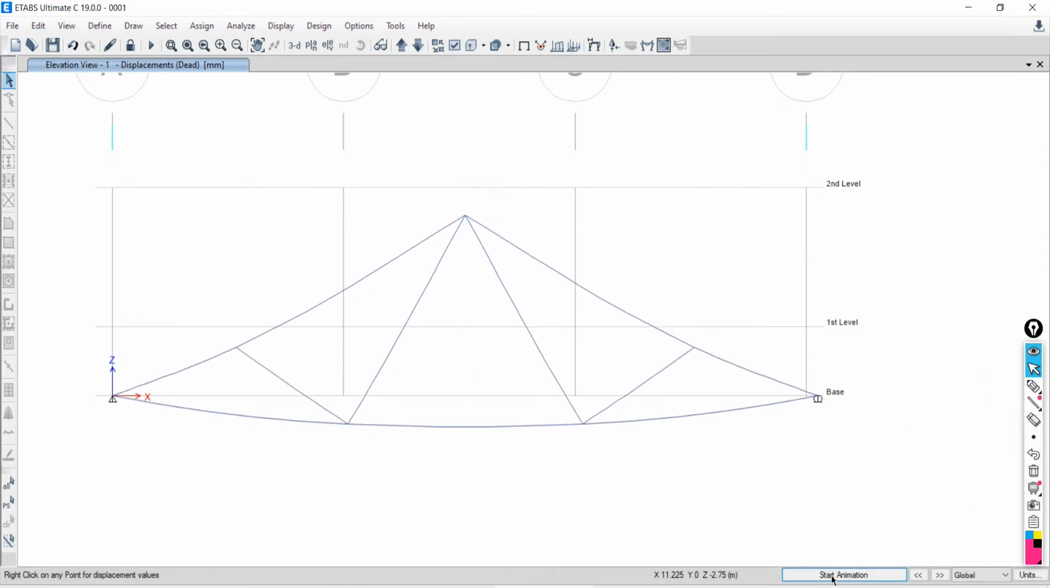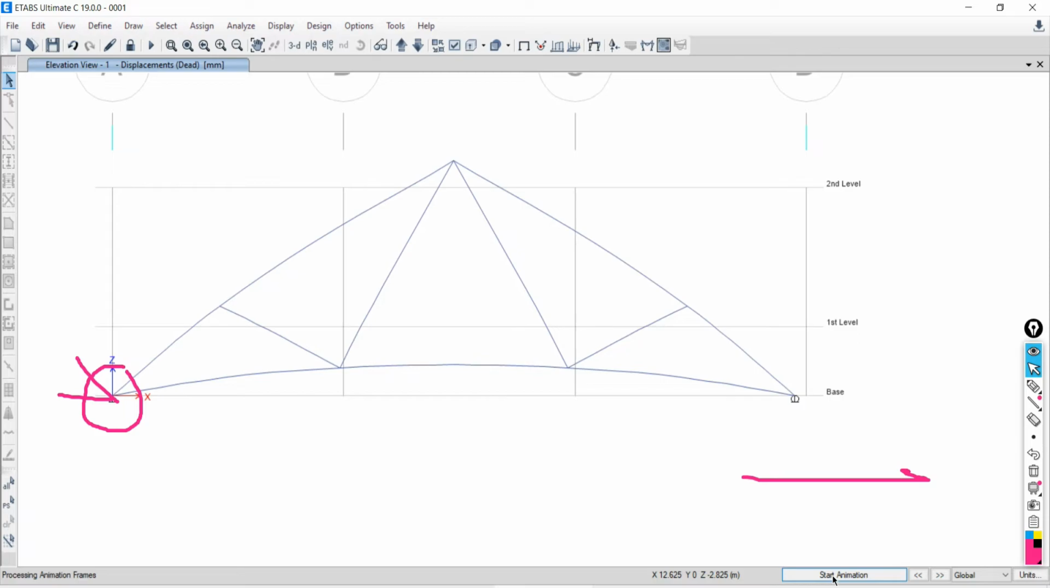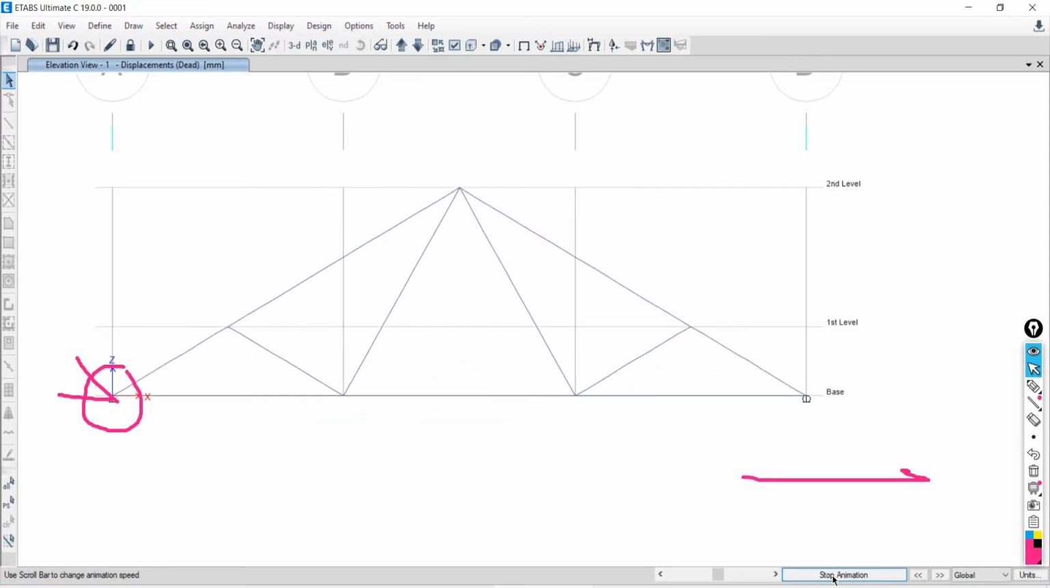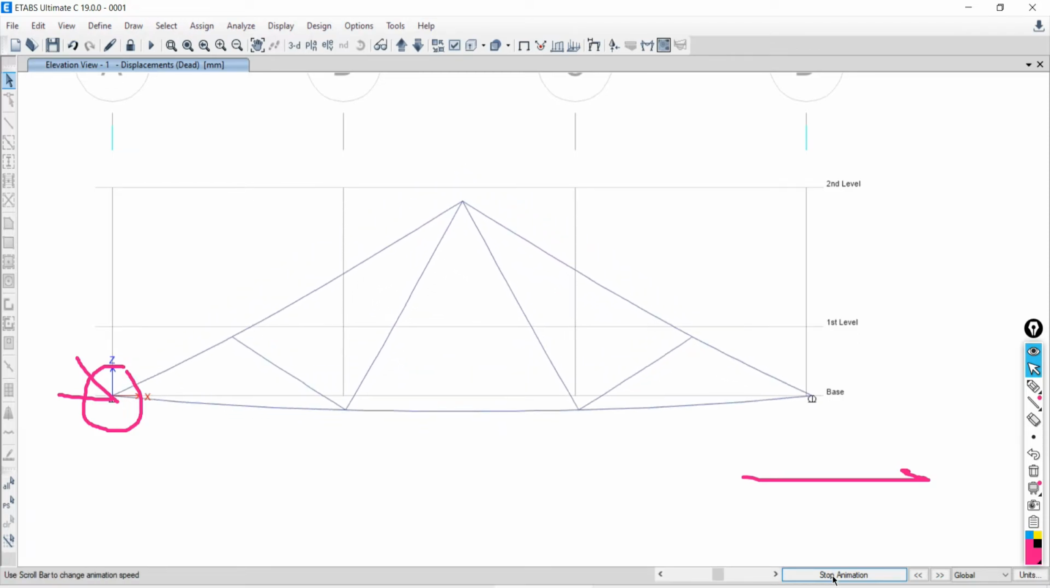Okay, so stop. Till now you might have known that your roller support can move only in the horizontal direction, and your hinge support will not move in any translational direction. So this is a practical demonstration, one kind of. See, the roller is moving along the translational direction only. Till now you have only studied it; here you can see it move.